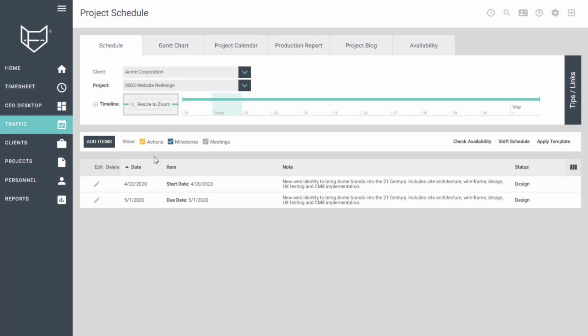Being able to easily schedule out and plan a project is an important way for teams to make sure they are meeting the deadlines they have set, but also understand the resources they have available. Scheduling a project inside of FunctionFox is done in the traffic tab of both the Premier and in-house platforms.